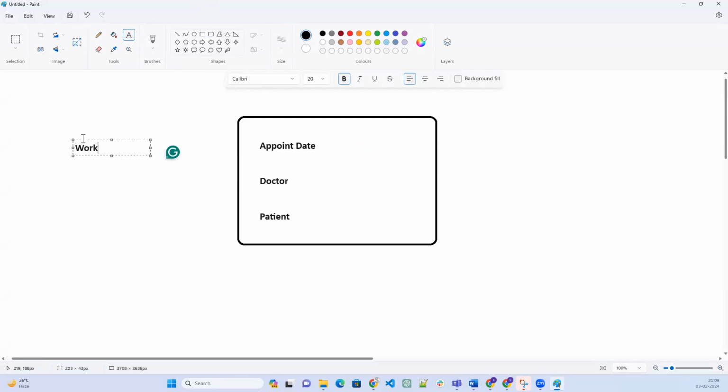Whenever we implement a workflow, what is the condition we will check? We will check whether the doctor is not equal to null and the patient is not equal to null. After that, we have a criteria, send an email. When we click on send an email, what is expected?